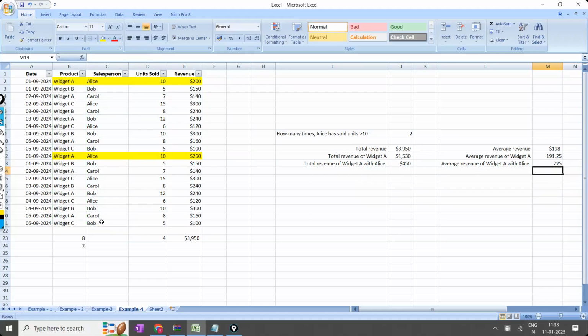Alice has done two stages now. One is 200, one is 250. Total is 450. Average is 450 divided by 2, which is 225. Satisfied? And you want the same dollar symbol.